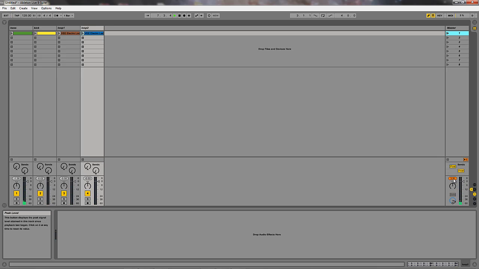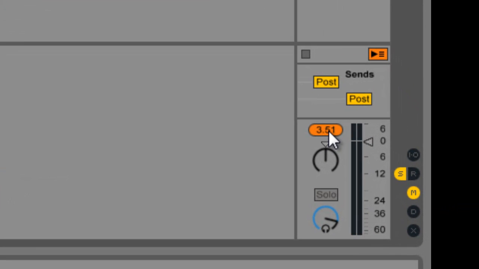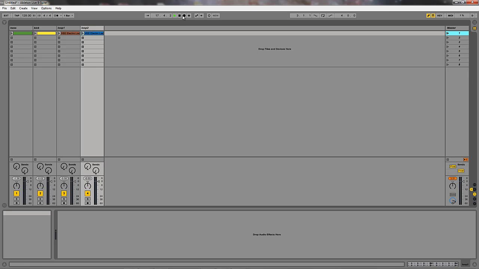So as you can see there, it's saying that it's plus 3.51 dBs over 0 dB. Now because it's 32-bit, it's probably okay. But normally what I would do, there's two ways that I would advise you to mix. Pick your favourite. I've got mine, you get yours.